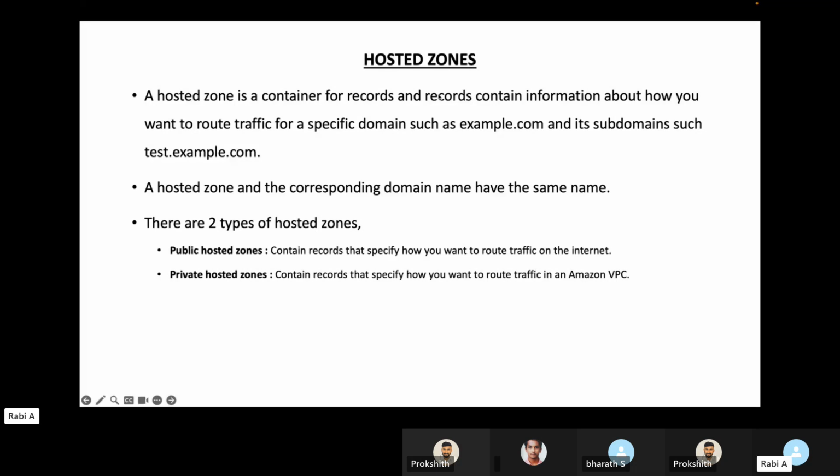Okay, so next we are going to talk about your hosted zone. Hosted zones is basically what we use for the routing. The hosted zone is a container for records, and records contain information about how you want to route the traffic for a specific domain, such as example.com. So when I hit example.com, what should happen? To which IP address should it go, or to which web server should it go? That routing can be done by using your hosted zones, right?